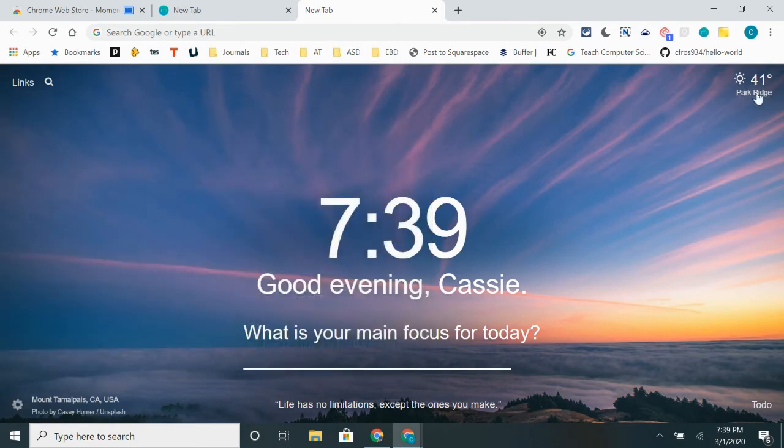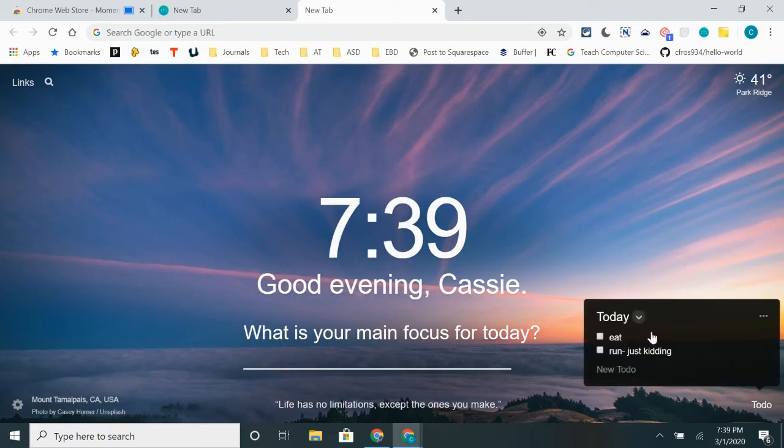You can put in your location to get your weather, and you can even add a to-do list for yourself. So again, I've added for the day eat and run, just kidding. Once you are finished here, you actually can write here, what is your main focus for today? And you can have a quote. So there's a whole bunch of different things you can change.